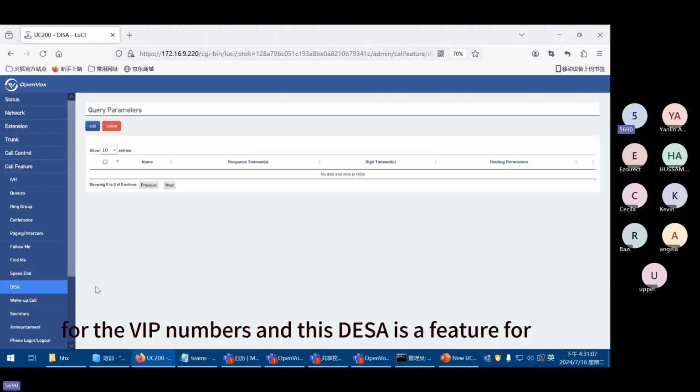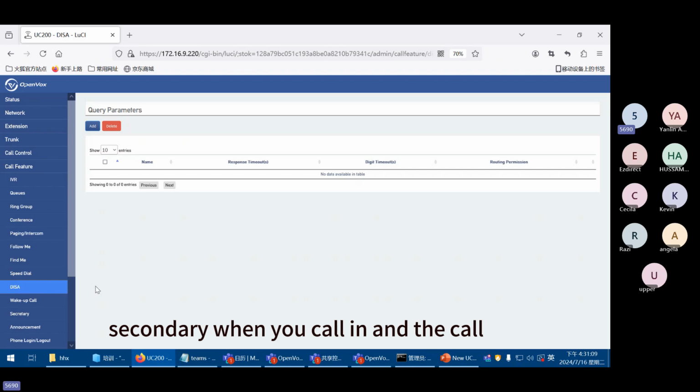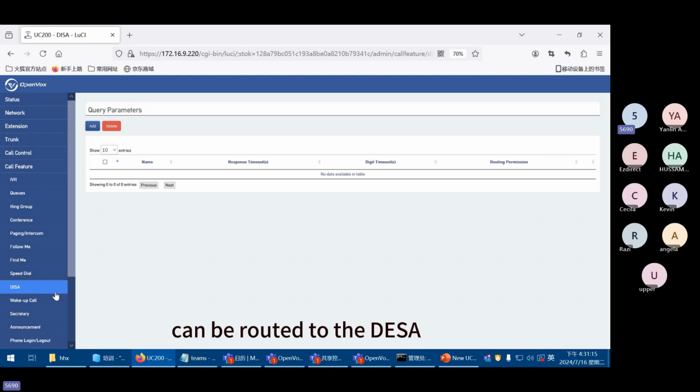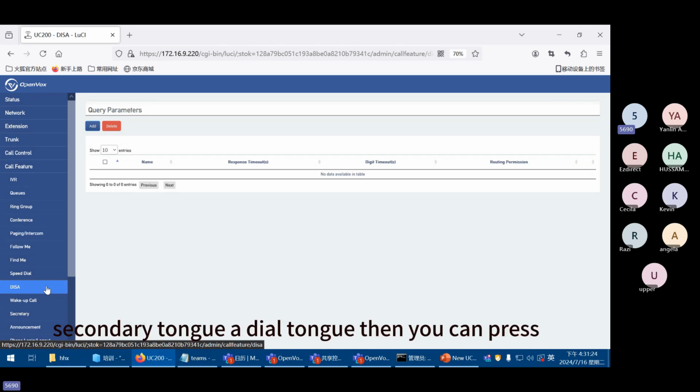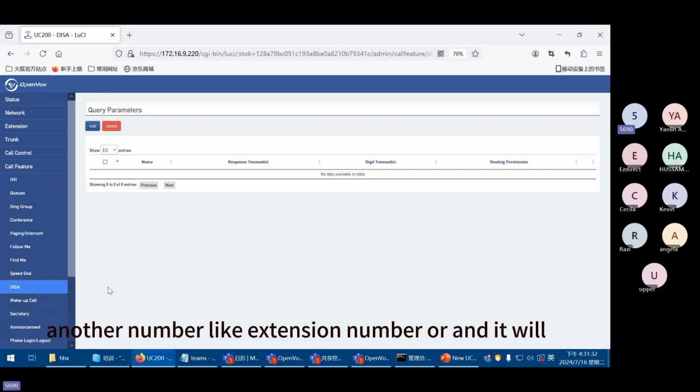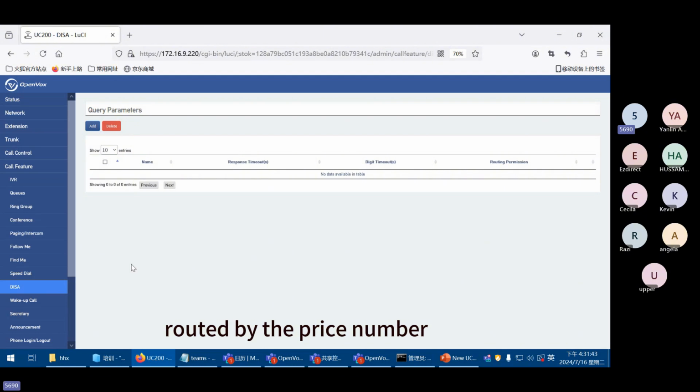And this DISA is a feature for secondary dialing. When you call in and the call is routed to the DISA, it will play the secondary dial tone. Then you can press another number like an extension number, and it will be routed by the number you press.